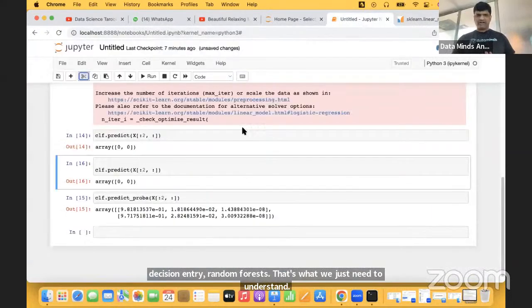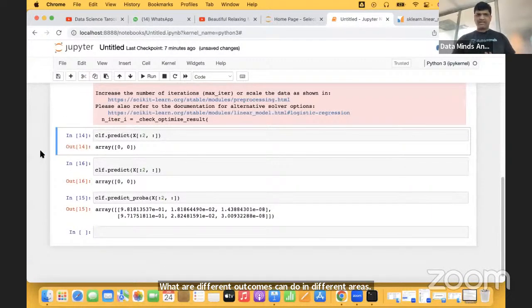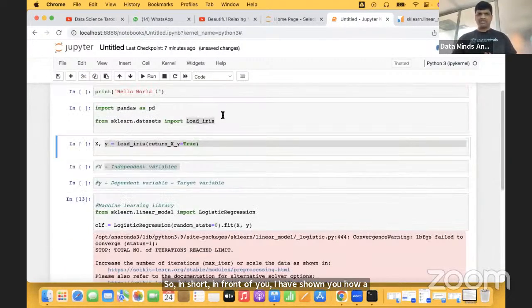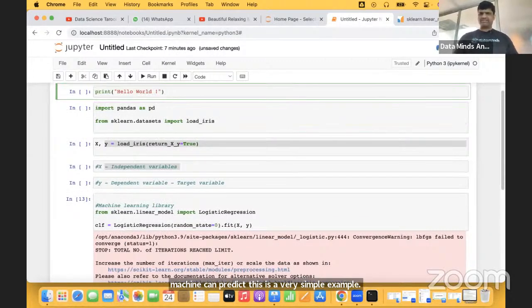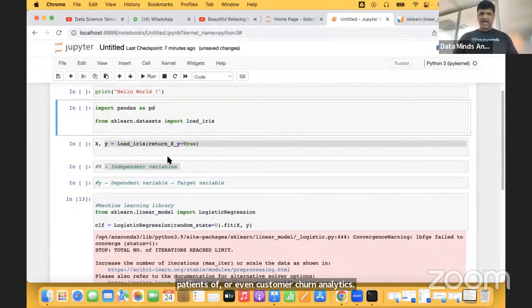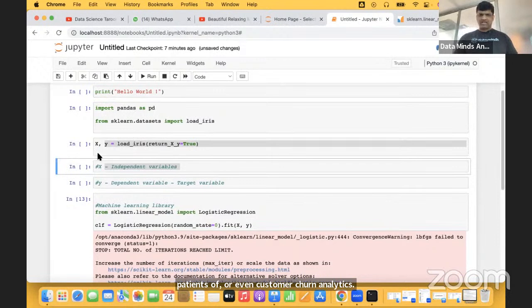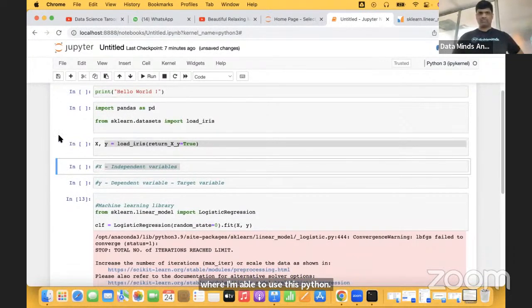So in short, I have shown you how a machine can predict. This is a very simple example. I can show many other cases also, like diabetic patients or customer churn analytics. A lot of things are there, and I'm using it within a fraction of a second. This is not programming like Java or C++. This is pretty much like a scripting language where I'm able to use Python. This is how we are going to use Python in our data science classes. I haven't done anything much in this.